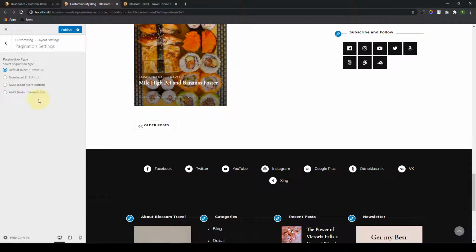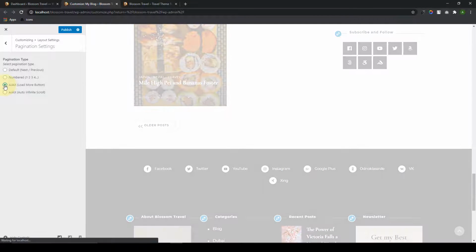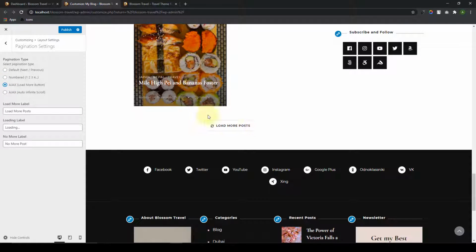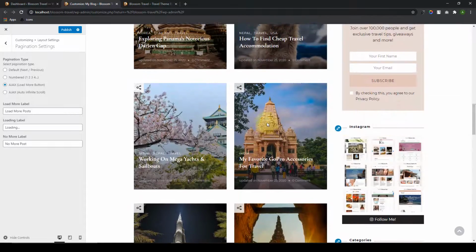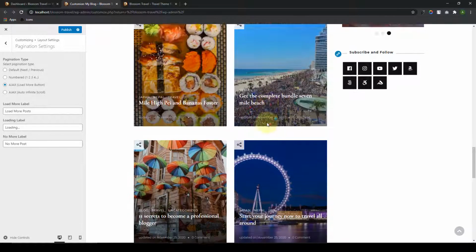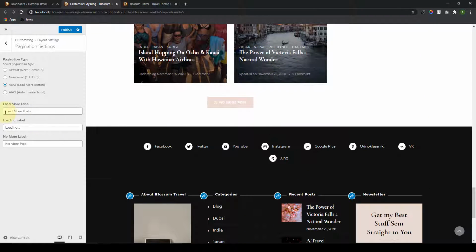The third option is the load more button. So if you select this, load more post button will appear, and if your visitors click on this, more posts are going to be loaded or shown. And from over here you can easily change the load more label, loading label, and no more label.